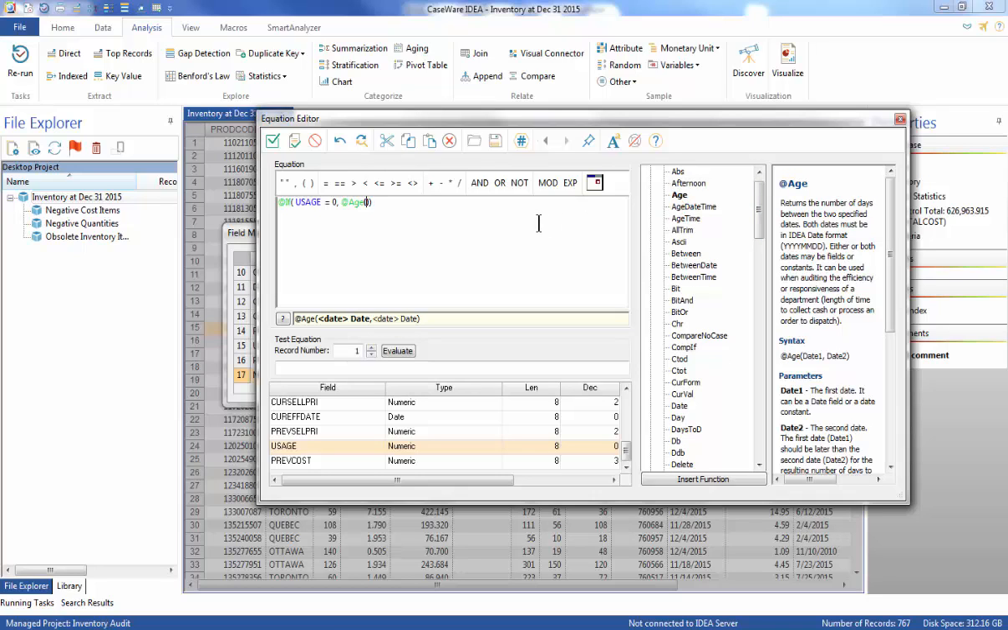Now, in the equation, if the inventory usage is 0, then the number of months of inventory is calculated as the number of months since the last delivery date. And if there has been usage, then the months of inventory on hand is calculated as a ratio of the quantity on hand to the monthly usage. This is a complex equation that may be used again or require editing, so it will be saved.